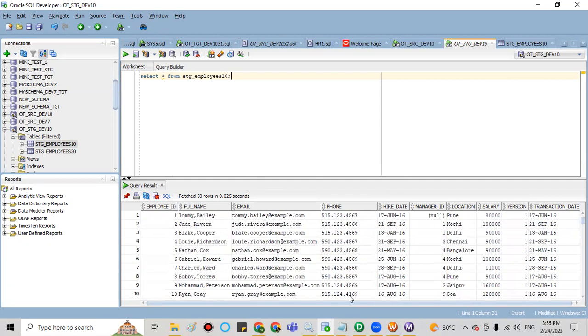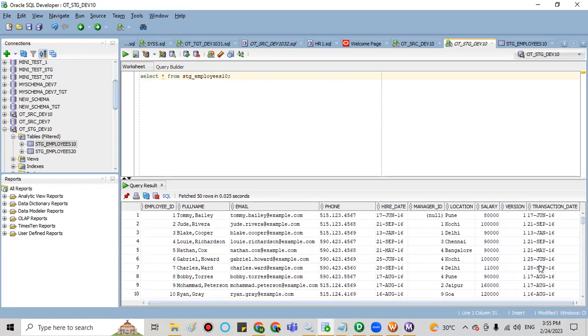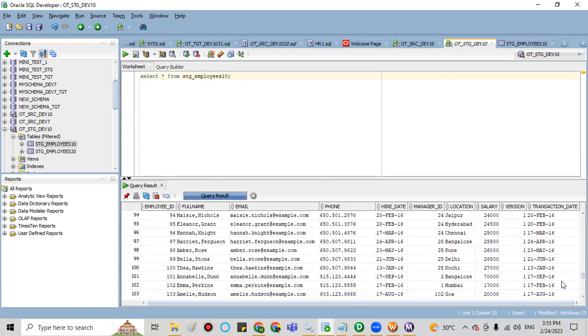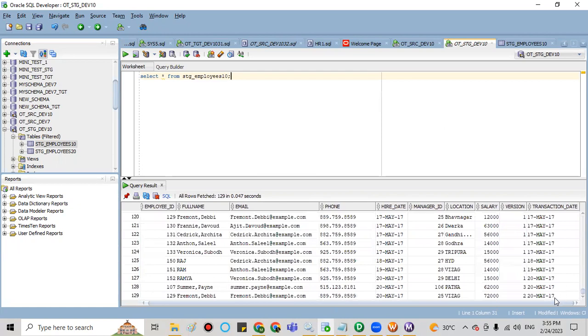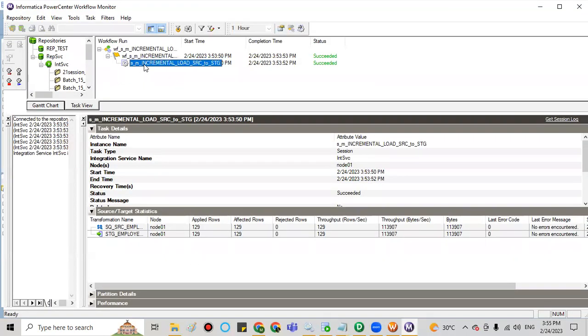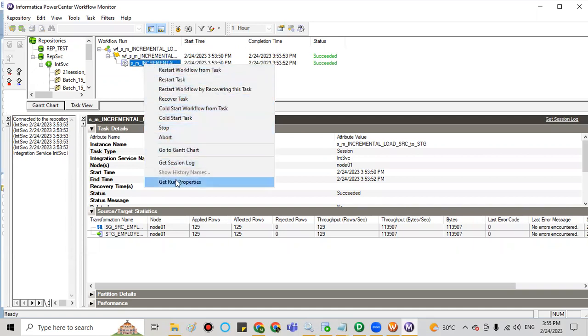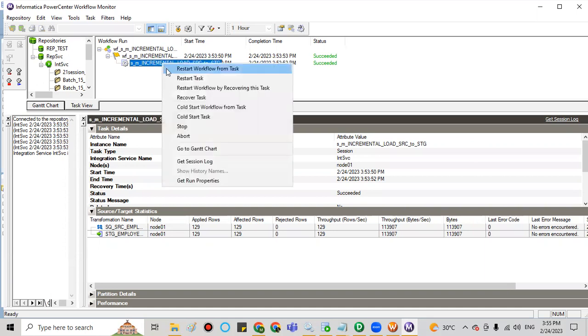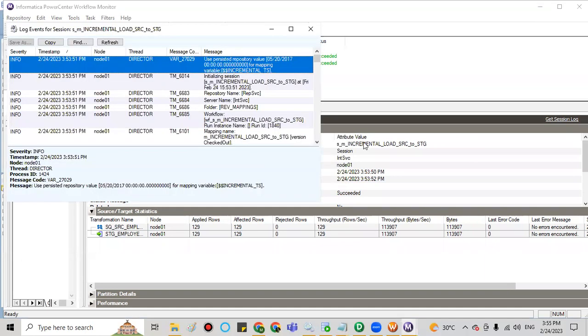Here we need to check the transaction date. Which is the highest transaction date here? 2017 May. This is the maximum transaction date. Now go to session log, get run properties. Sorry, get session log.